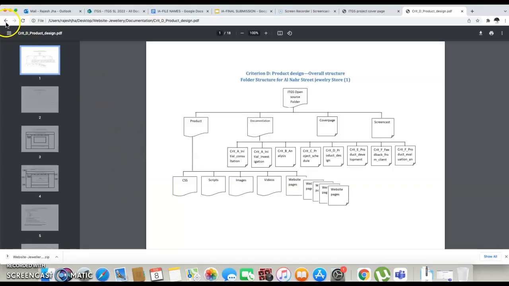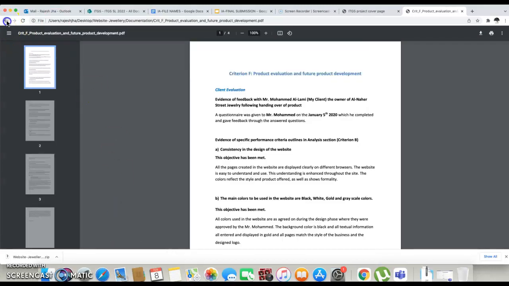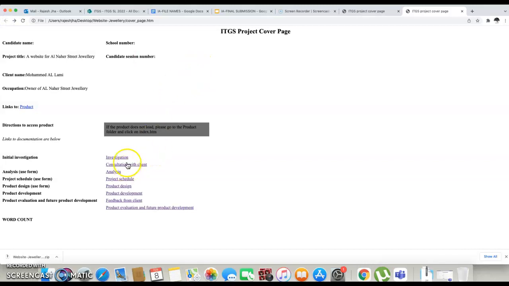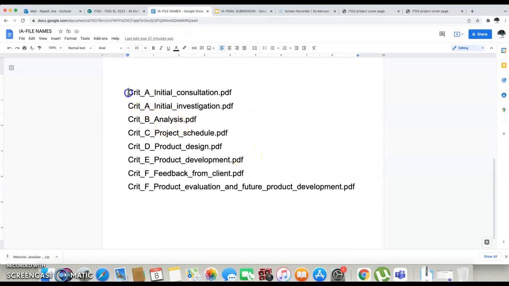If any of these links are not working, the only reason would be that you have changed the file name in the documentation folder. If so, you don't have to make any changes here, but you have to go back to the documentation folder and check that your file name matches what is given on this document. You don't even have to change the case sensitivity. So if it is criteria_C_project with P as capital, make sure that in the documentation folder also it is capital P.